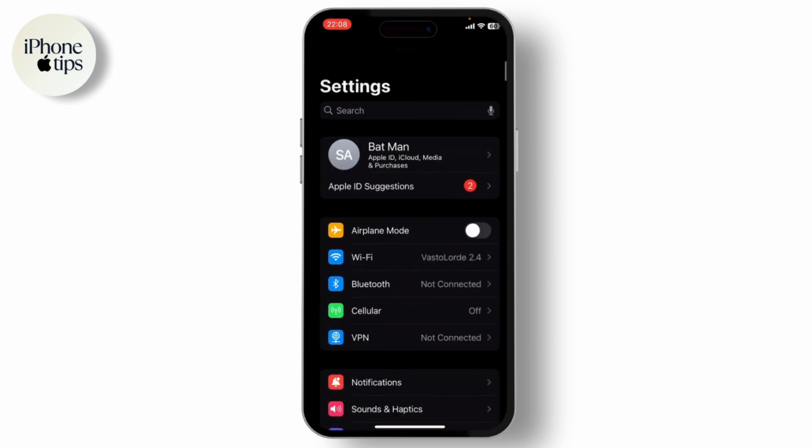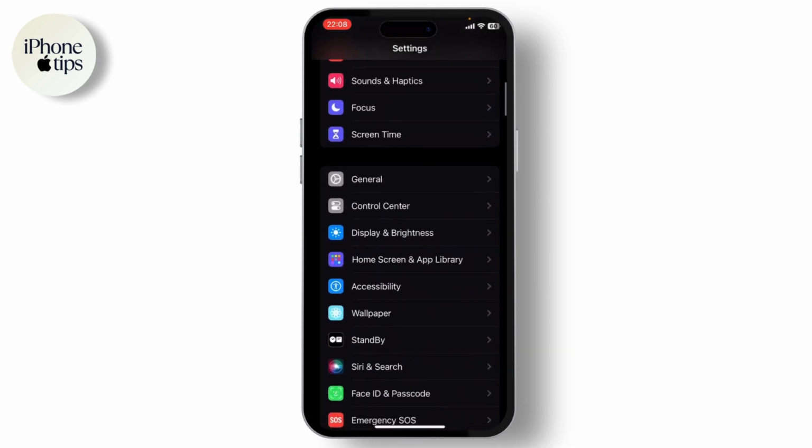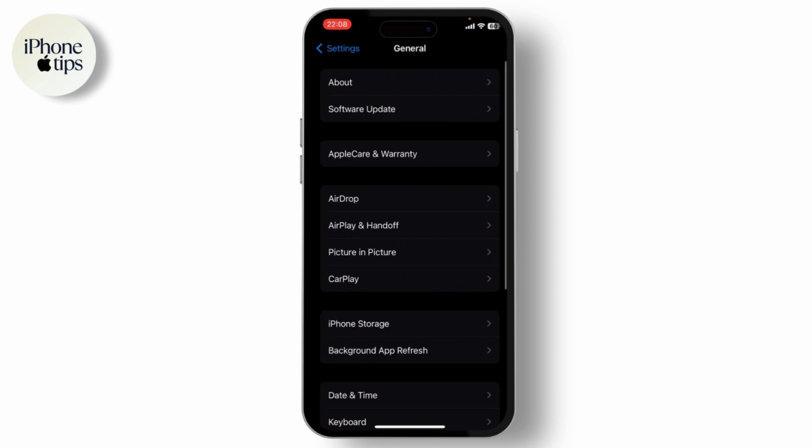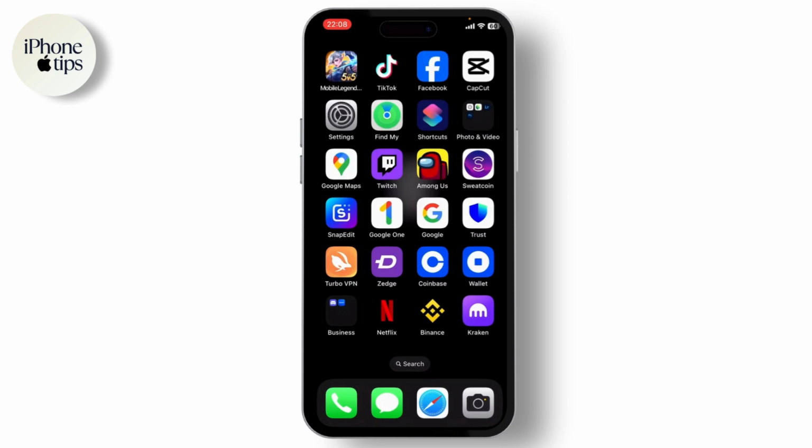But if this does not fix the problem, the other way to fix it is by just scrolling down and going to general and just check if there is a software update available. If there is, just make sure that you update your software to its latest version and you'll be good to go. So yeah, that is basically it, guys. That is how you do it.